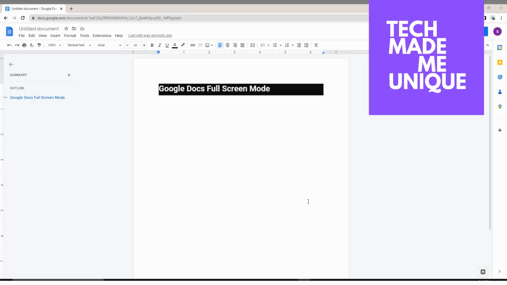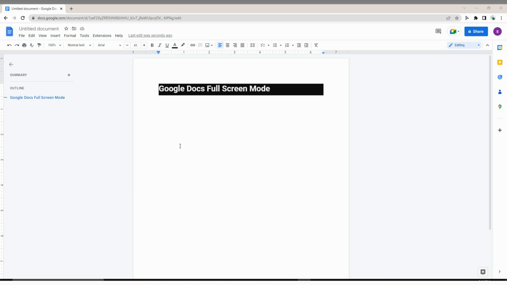And so, how to make full screen on Google Docs? There are two methods to make full screen on Google Docs while you are typing, while you are concentrating and typing on your document.